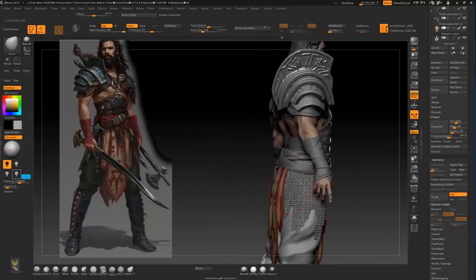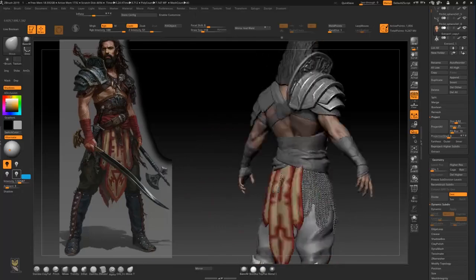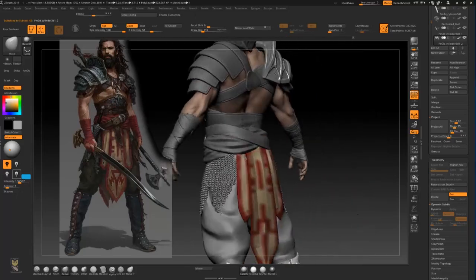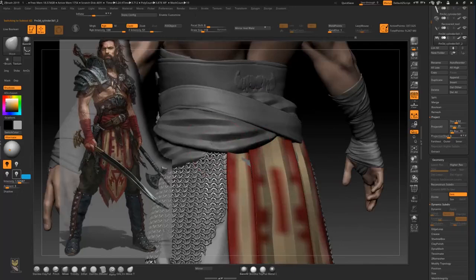And see what it covers, what it does not cover. For example, this chainmail, I can push it in this area. Push this also a little bit. Then push the chainmail here, but pull it back. And this kind of thing.